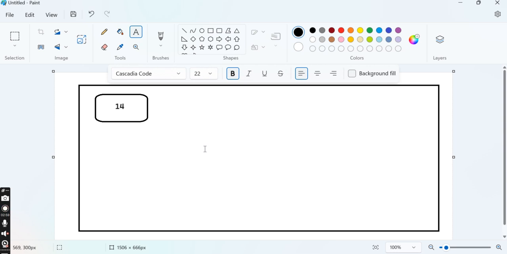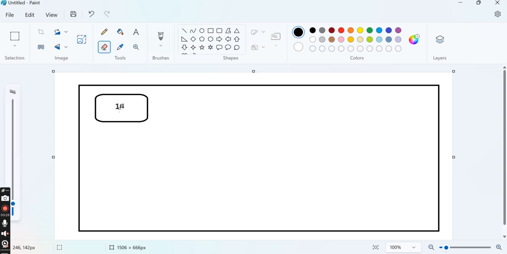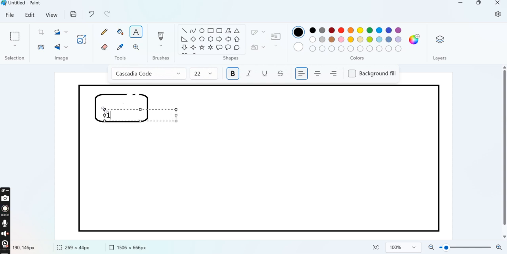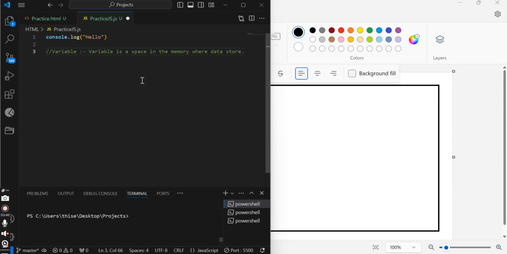So this is the meaning of variable. Once again, variable is a space in the memory where we store data. When we say that variable can change, it means that the data which has been stored in that space can be changed. In that case, it was 12, now it is 14, and now we can remove this 14 as well, and enter another value here. So this was about variables.